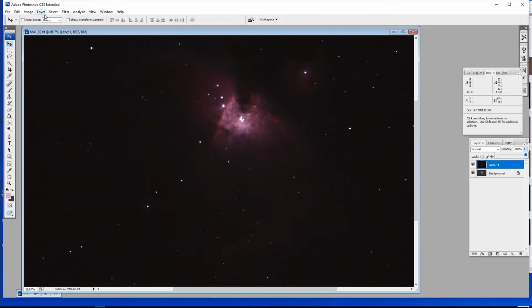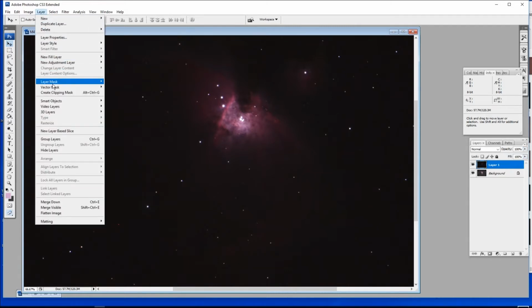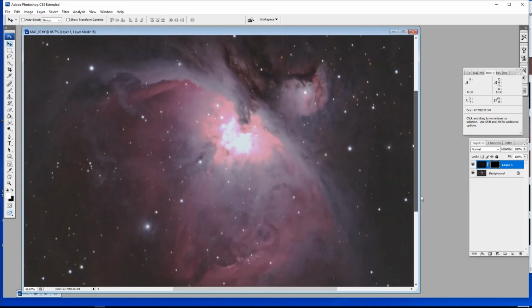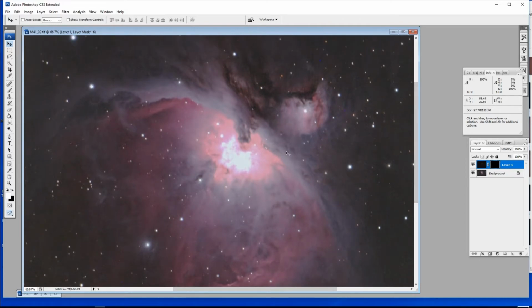So we go to Layer, Layer Mask, Hide All. Now the overlaid image has apparently disappeared, but it's still there. Now we choose one of these icons here. I think it's that one there, which is the brush tool, and this needs to be done extremely carefully.